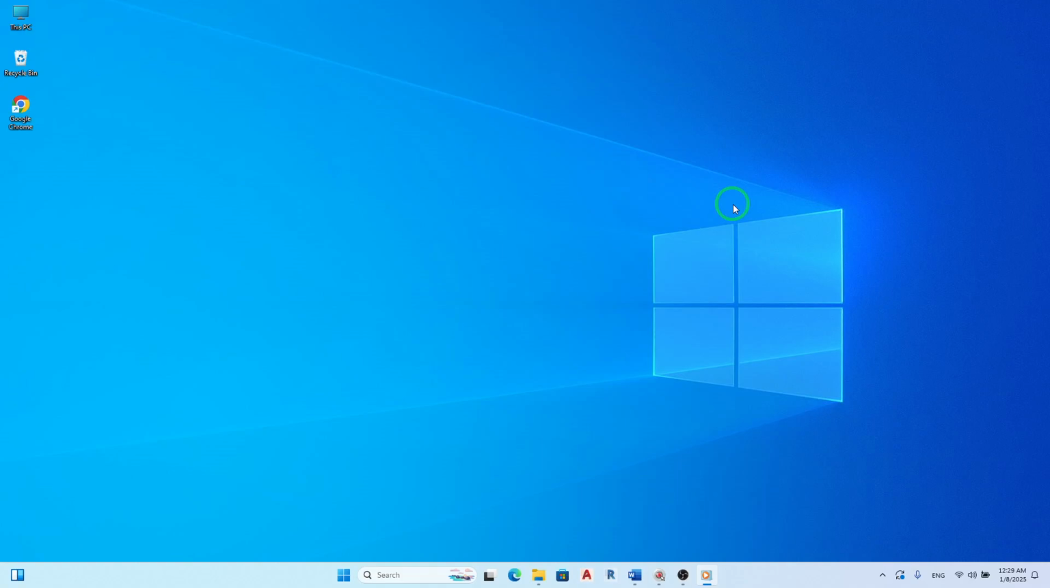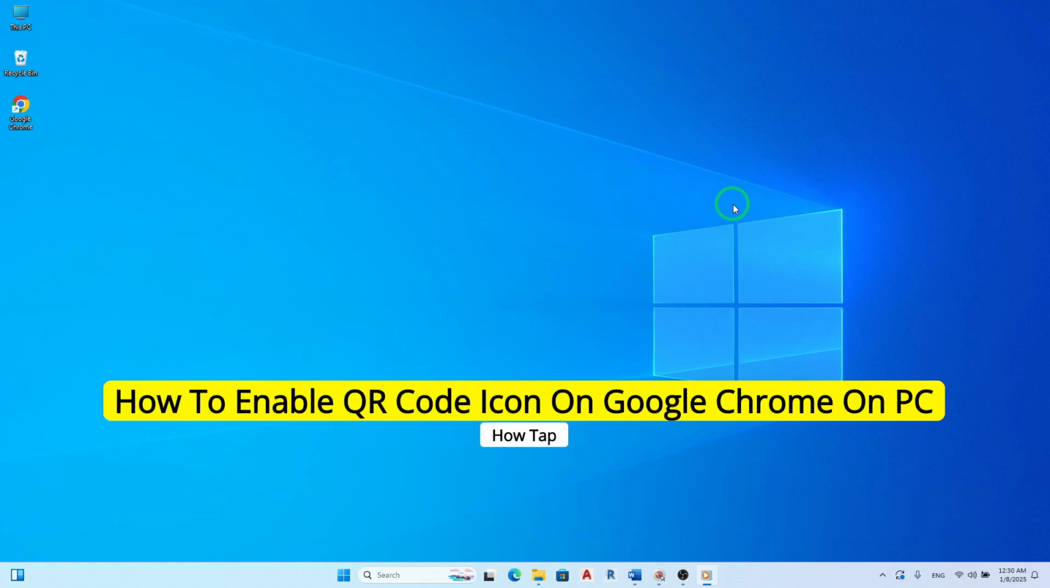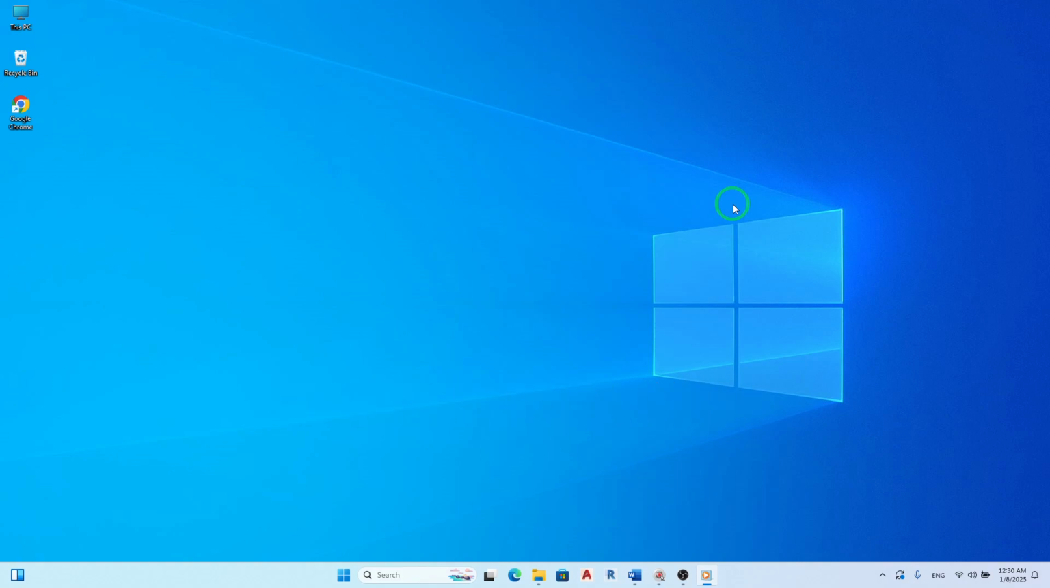Welcome. In this video, we're going to explore how to enable the QR code icon in Google Chrome on your PC, following the latest updates. This feature allows you to quickly generate QR codes for any web page, making sharing links easier than ever. Let's dive into the steps.